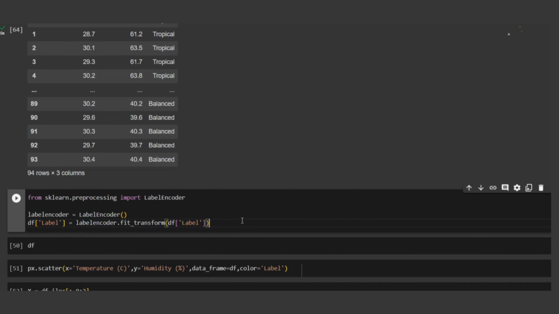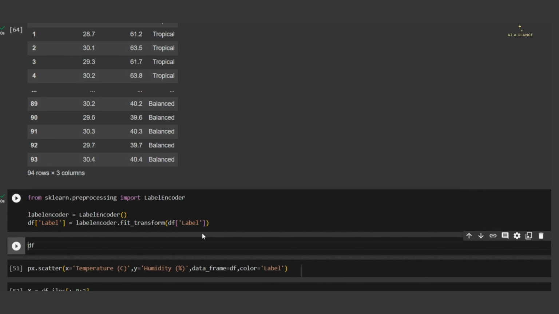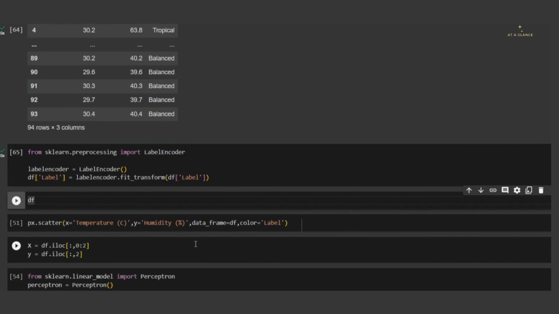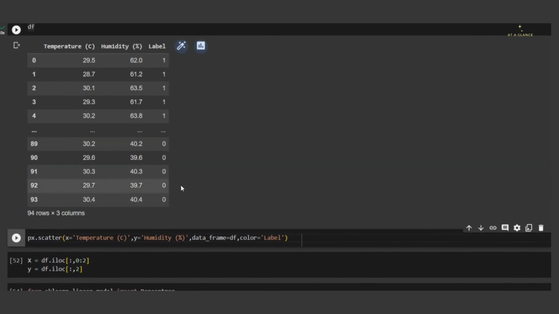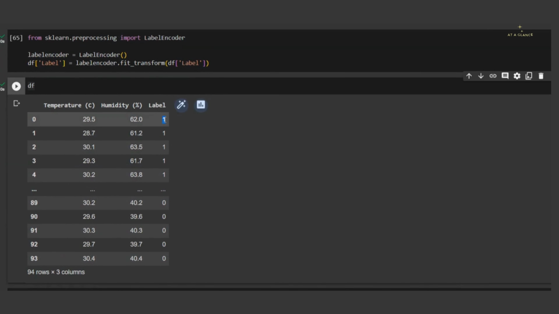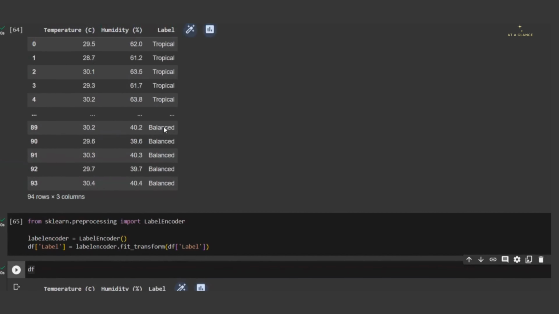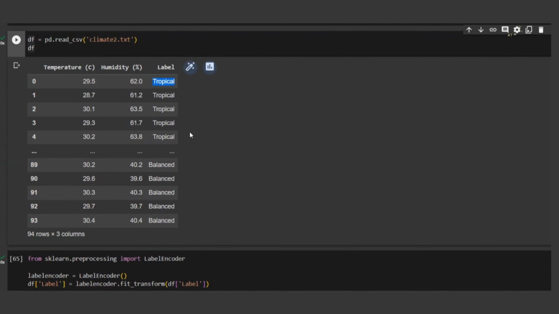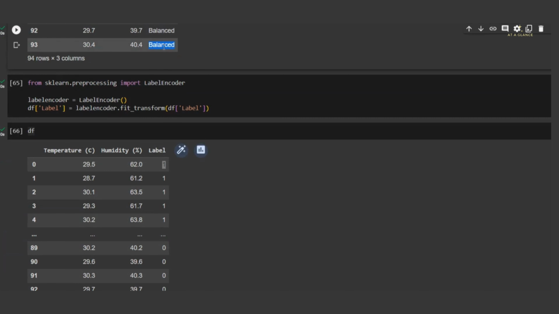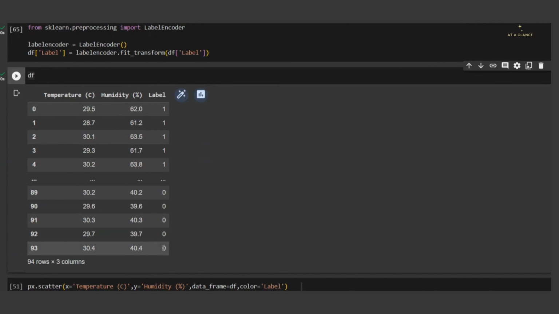Let's execute this particular cell, and after executing it, just for checking whether it has changed the things, we will again see the dataset. So here we'll execute the df variable, and you can clearly see that the tropical ones are now converted into 1 and the balanced ones are now converted into zeros. So that is why we have used label encoder.